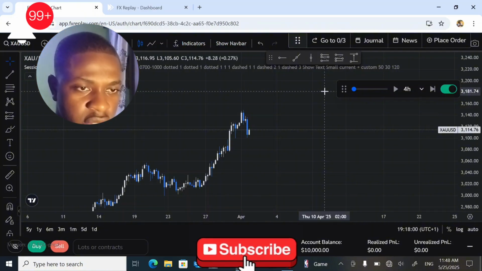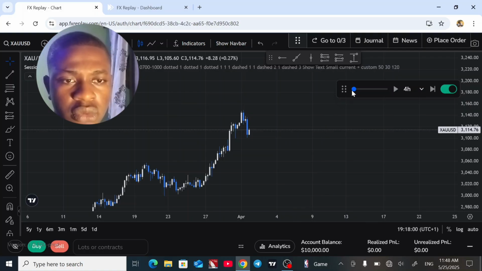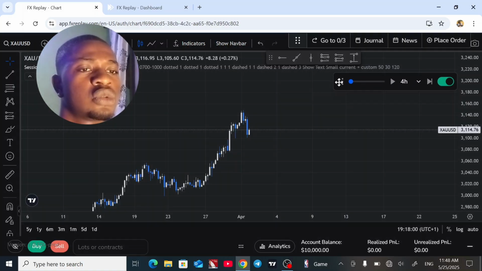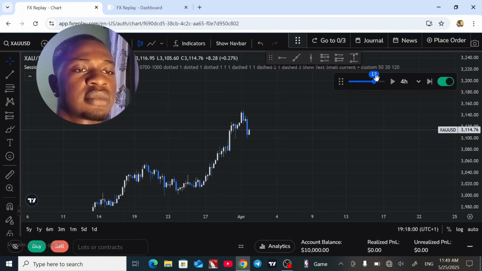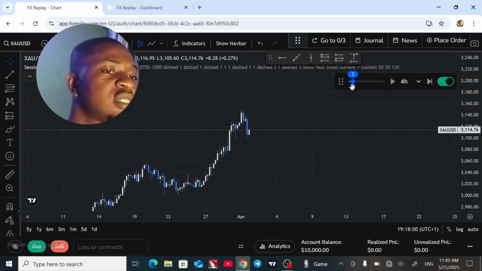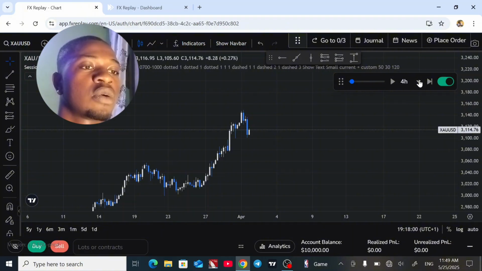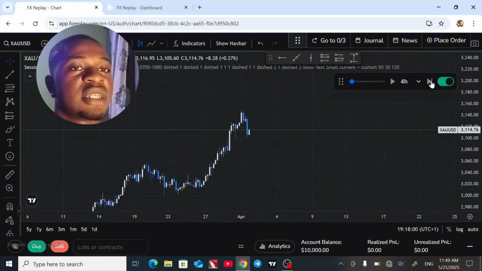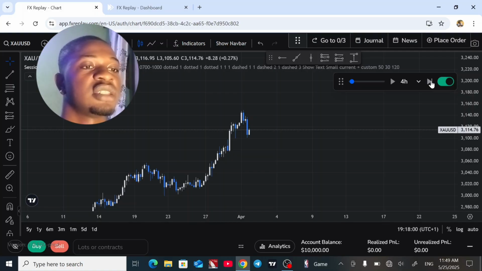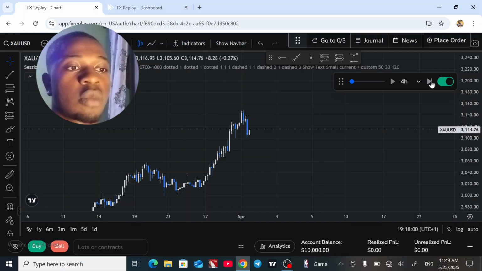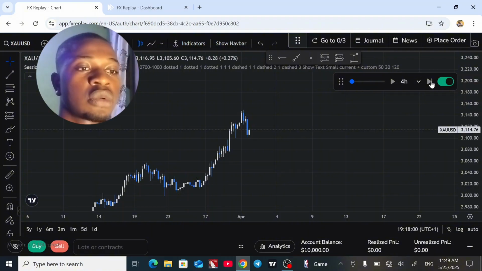So let's jump over to the replay tool. Using the replay tool, this is to set how fast the candle shows up. This is to show whether it should be showing up in 4 hour or so. Then this is where the candle should show immediately instead of gradually playing in the hour setting. Let it just come up at once.